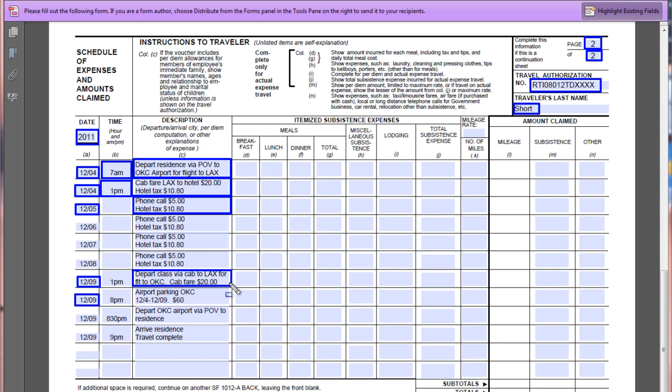What's really important to do is, if you have multiple other expenses, let us know what each of those expenses are. So here, instead of just putting $10.80, you're breaking down so that we know the phone calls were $5, the hotel tax was $10.80. That really helps us. Here's airport parking in Oklahoma City from the 4th to the 9th for $60.